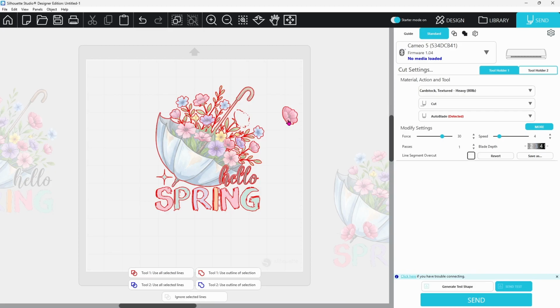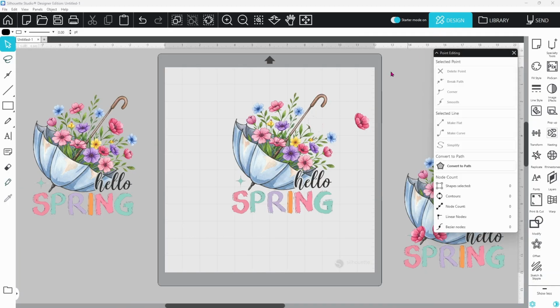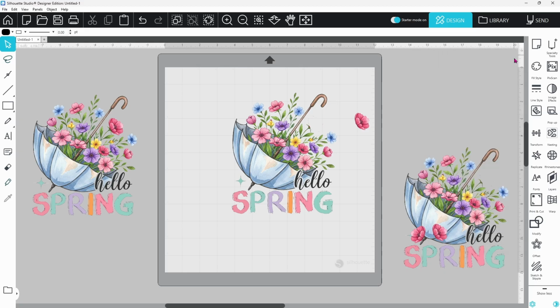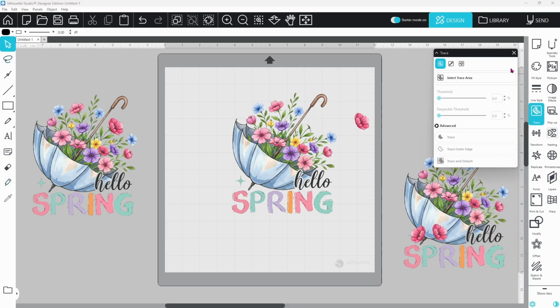We can do a print and cut with this flower, and we can, again, duplicate and add to an existing design, or we can use it all on our own. The possibilities really are endless. You do want to play around in the trace panel and get a feel for it. It's a little bit of a skill, but you can do it.